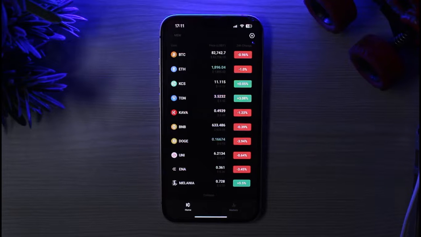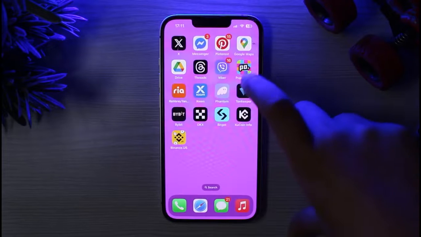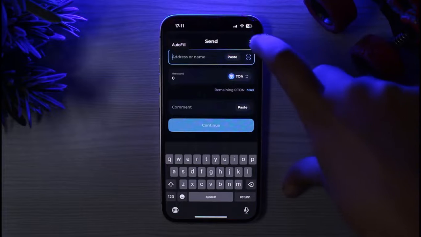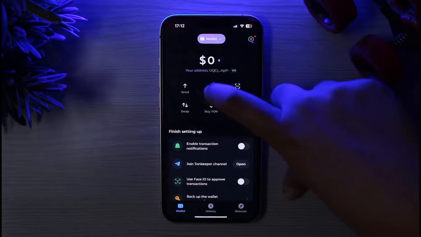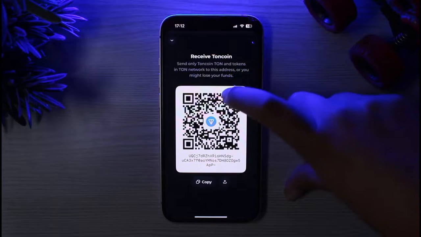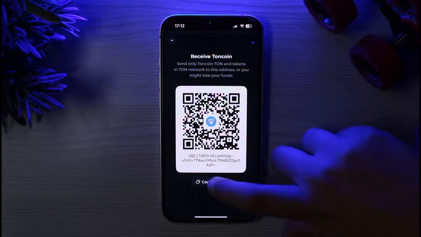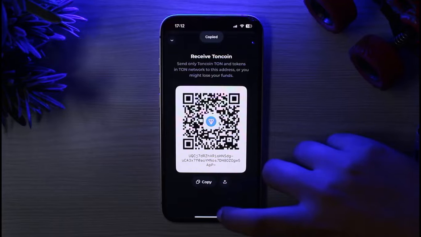Let's get started. So what you're going to be doing is, first of all, you're simply going to go ahead and open up your Tonkeeper wallet app right over here. You're going to cross this out, and from over here you're going to go to the section of receive, and this is the address of yours for you to receive. Now tap on this copy. Now you have copied the address.